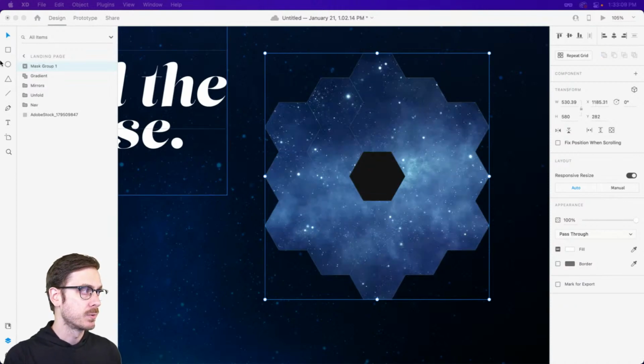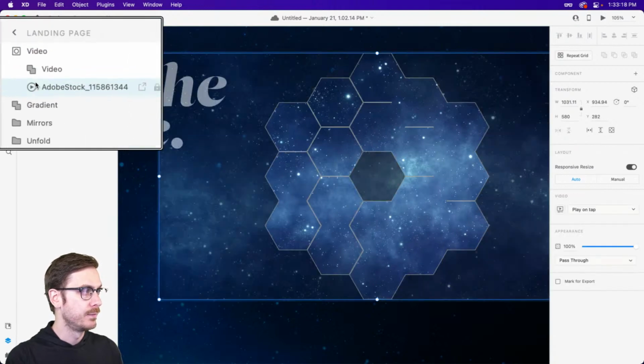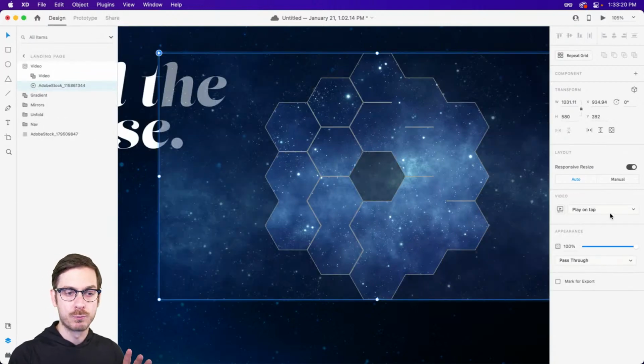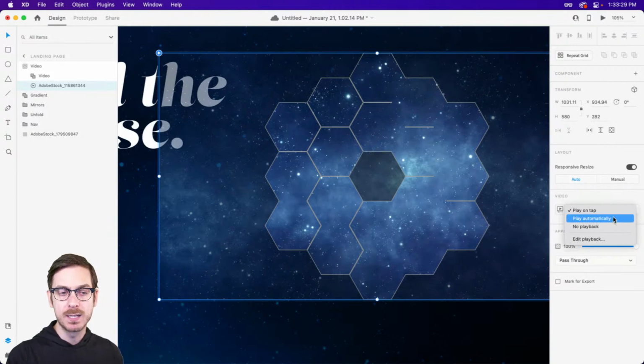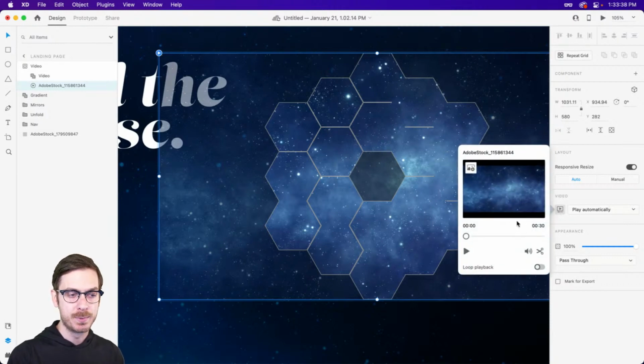Now, for videos, when I placed it in, it automatically created a mask group. So I'm going to name this video. And then inside of here, we have our actual video file. And then over to the right, we have a few controls for this video. You have the same controls for Lottie animations as well. You can have it play on tap, you can have it play automatically, which we're definitely going to want, or no playback at all. And for videos in particular, Lottie doesn't have this. You can open up this heads-up display where you have additional options.